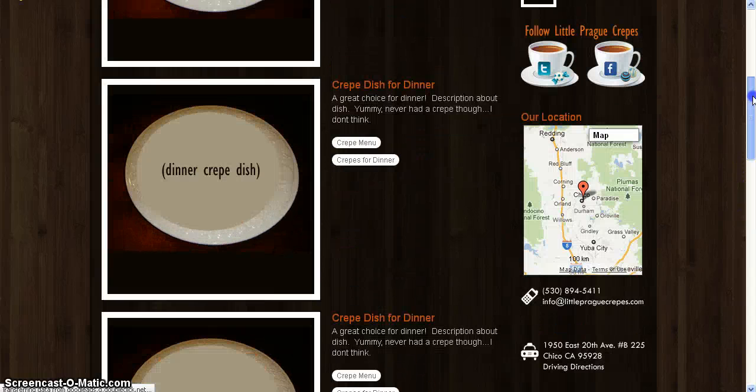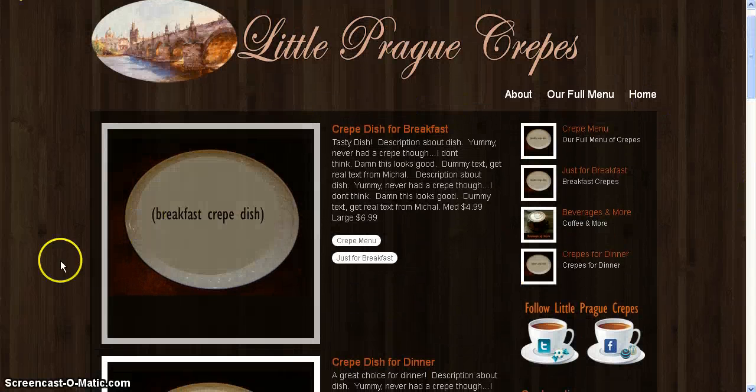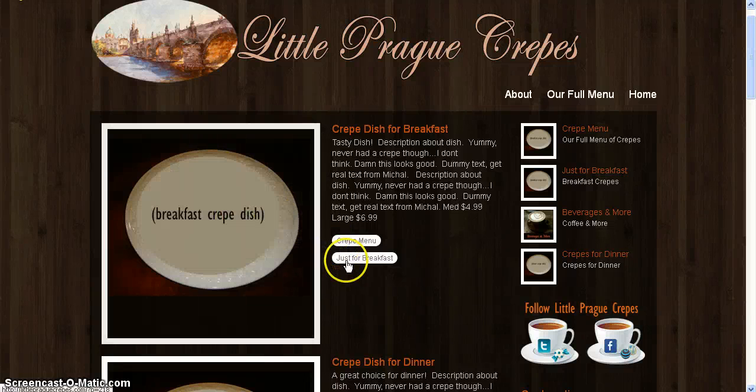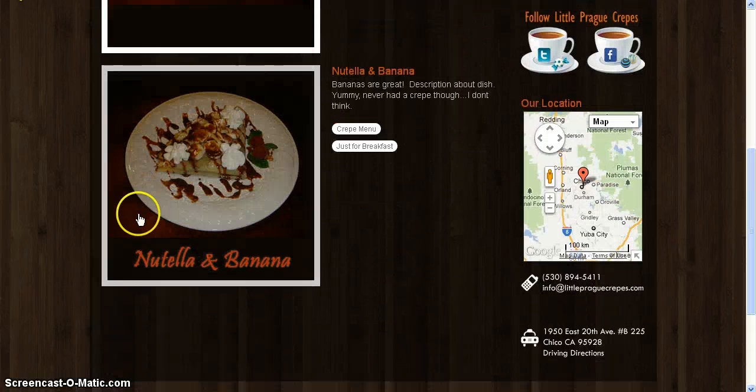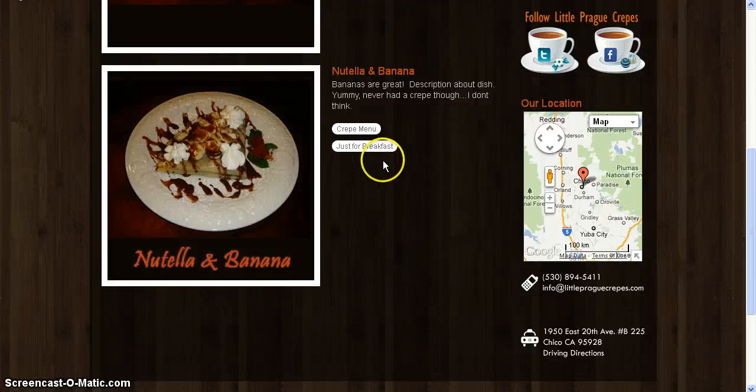Now, let's go ahead and go back. Let's say this is just a dummy dish. We're looking at this dish here, and it's categorized under just for breakfast. So you're seeing that this is a dish that you guys recommend would be a good choice for breakfast. If I click just for breakfast, I'll be taken to all the other dishes that are good choices for breakfast as well, such as Nutella and banana.